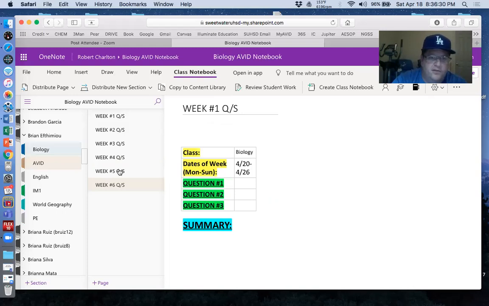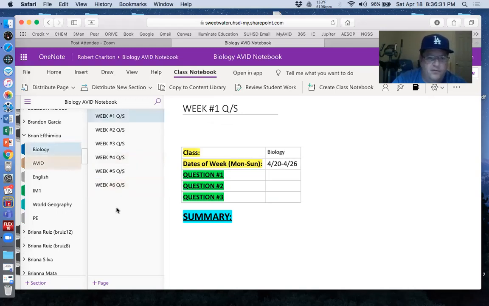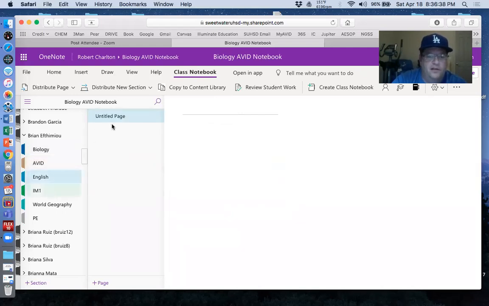Biology, 1 through 6. AVID, 1 through 6. You're going to need to do that for English. Boom. Integrated Math 1. It's loading. Good. Boom. I got to do it for my elective, which is the world geography or a Spanish class, whatever that might be. Boom. And then PE or any other elective I might be taking, do 1 through 6 as well.